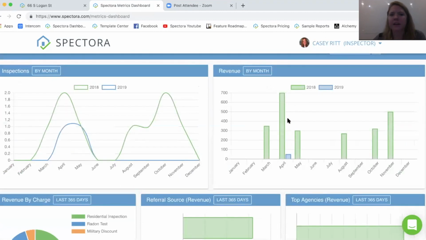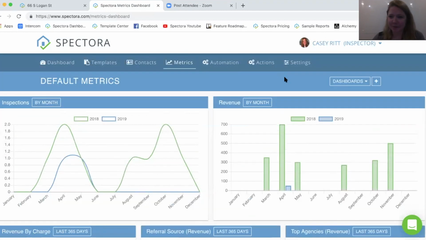Okay, now here's the scary one because there's so many options. Okay, do I already have a dashboard created? No. All right, we're going to hit this plus sign. We're going to create a new dashboard.